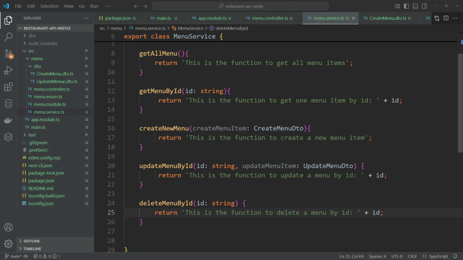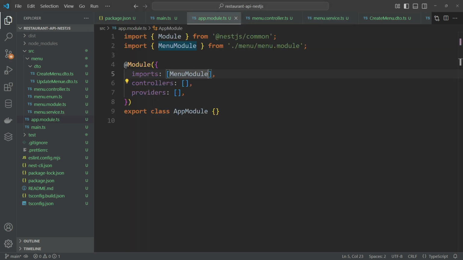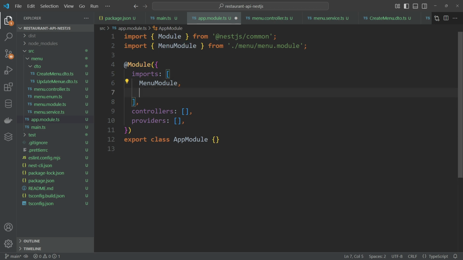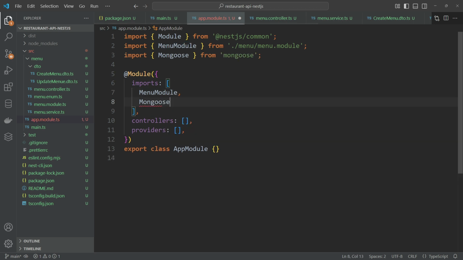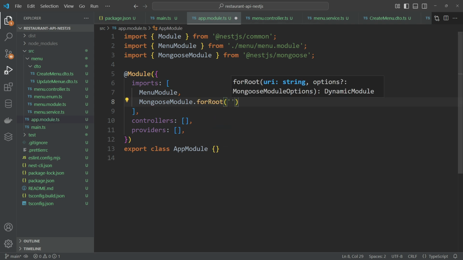Now this is installed. I will come to my app module, and here in the list of imports I already have the menu module, and in this array I want to add the mongoose module as well. So this is how I'll set up the basic configuration to use the MongoDB in my system. So I'll add a comma and I will say MongooseModule.forRoot. So this is the function, and this will take the connection URI.